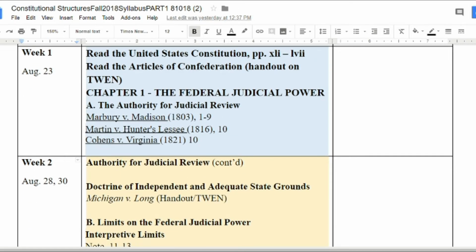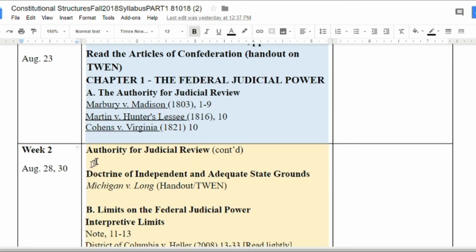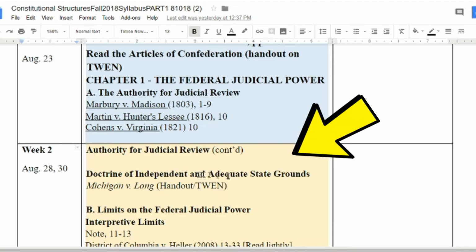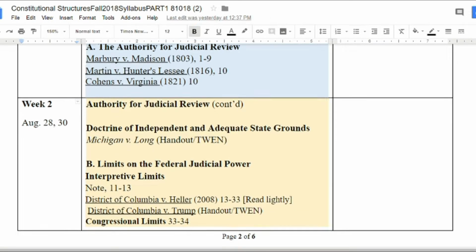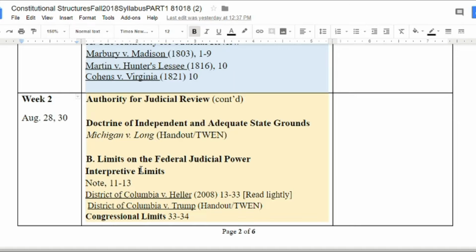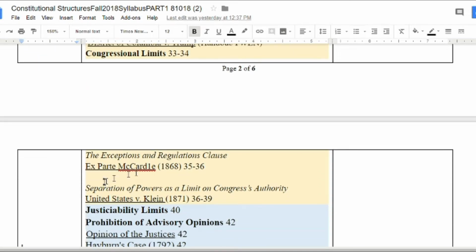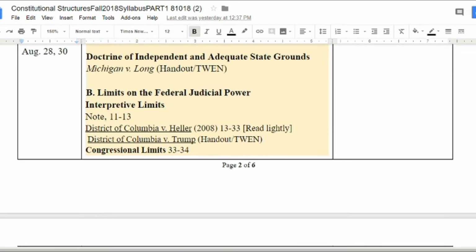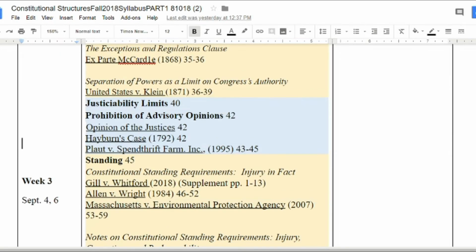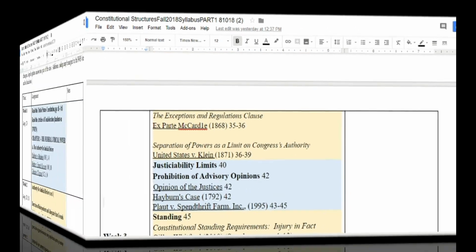Scrolling down to week 2, we have authority for judicial review continued, and then we have the doctrine of independent and adequate state grounds. Then after that, we have B, limits on the federal judicial power, and under that, we have interpretive limits, and then we have a couple more cases, then we have congressional limits. And then we move on to the exceptions and separation of powers. So we have a lot here in week 1 going into week 2.